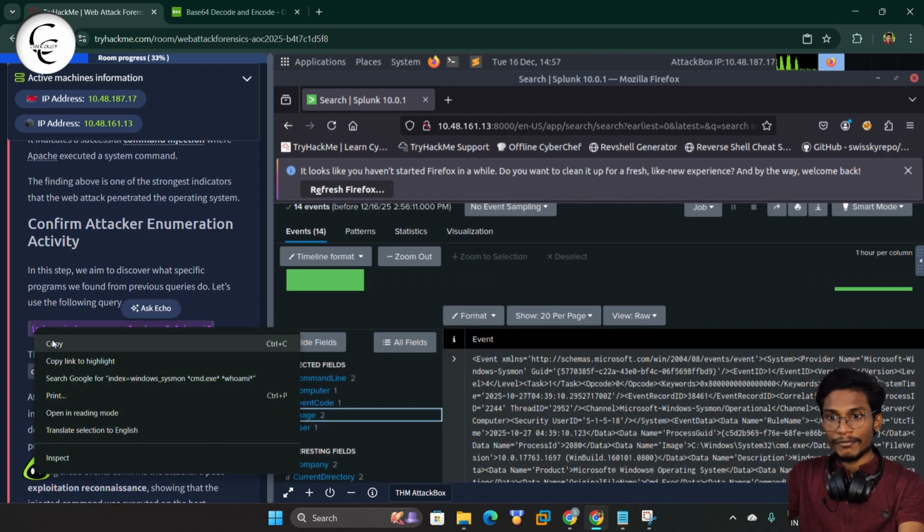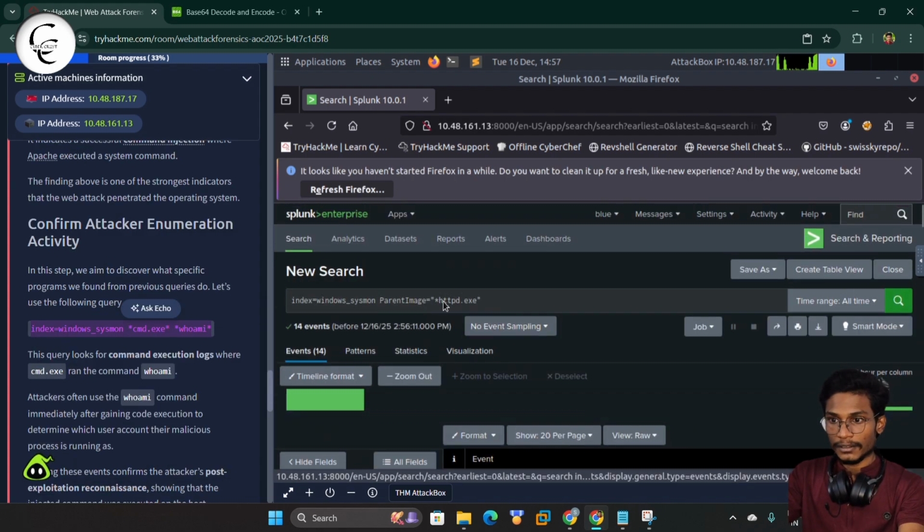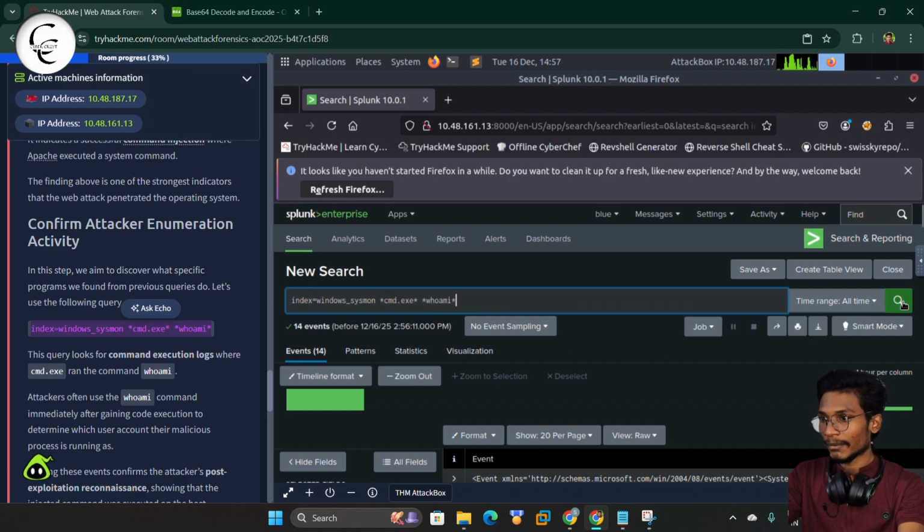So now it's time for confirming attack enumeration. Here we will copy and I will paste the command and we can give a check.